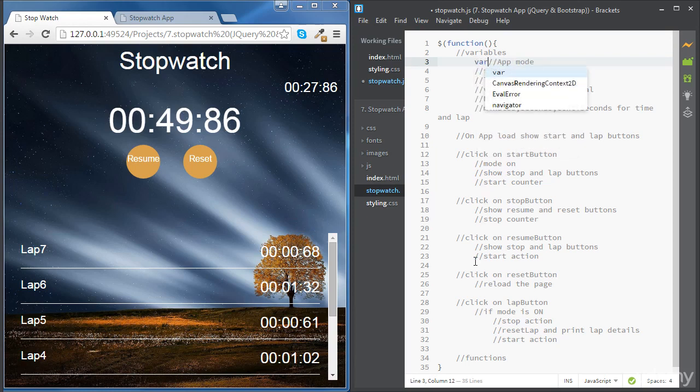So we're going to define a Boolean mode. It's going to be false at the beginning. We can also use 0 and 1 rather than false and true, which is exactly the same. Now let's create our time counter variable.